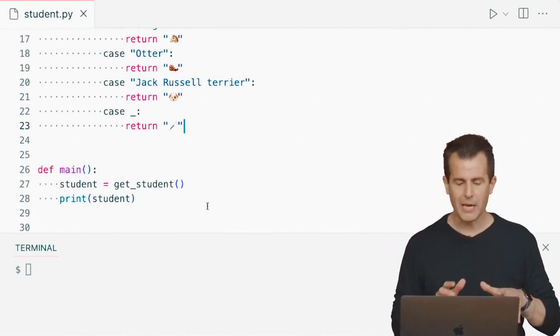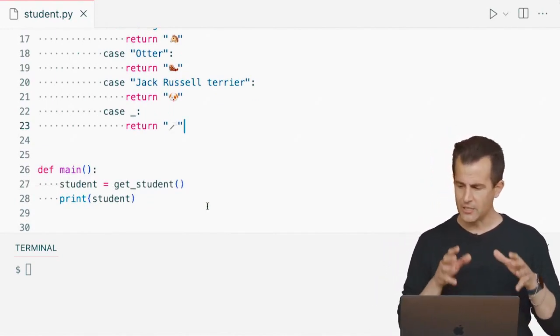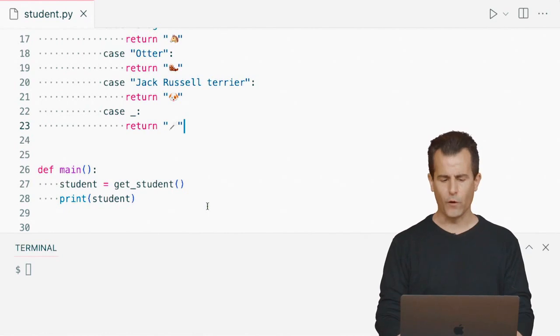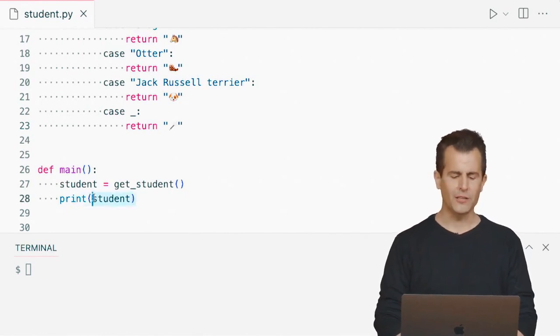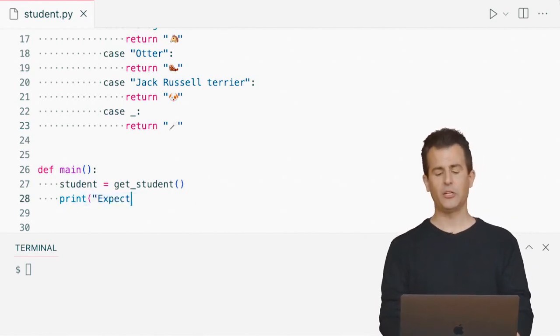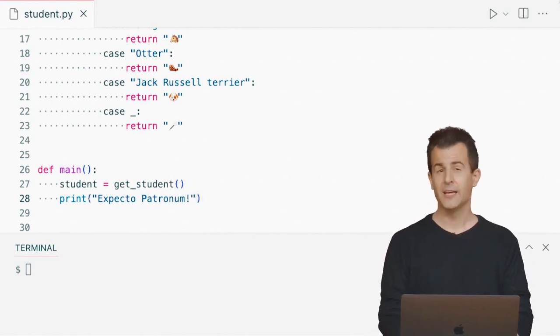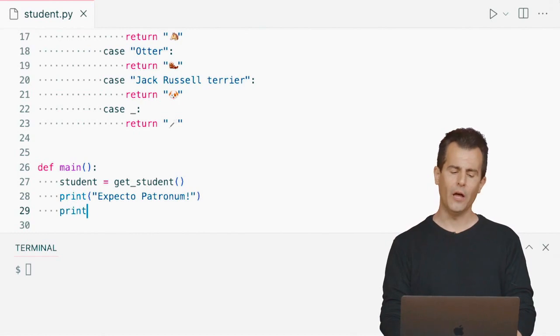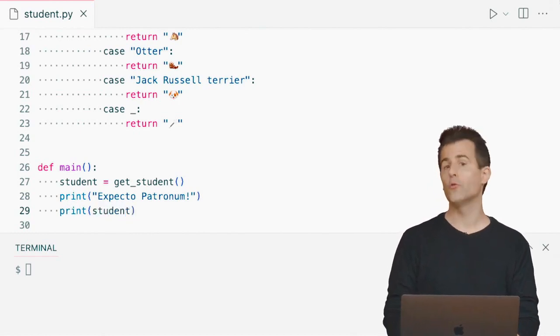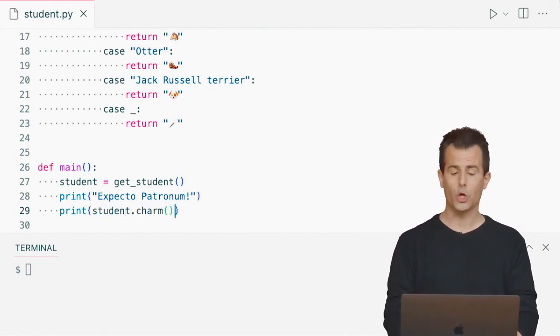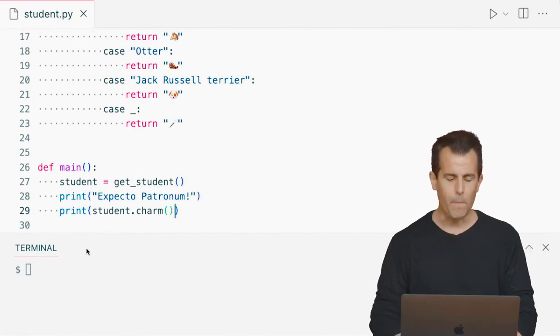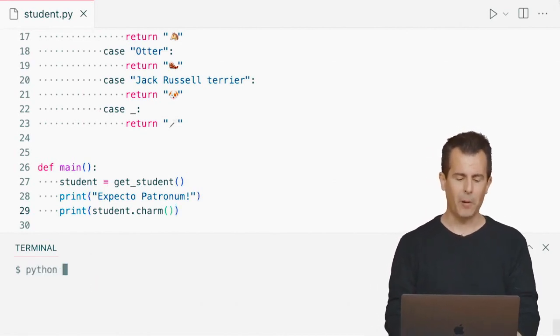So I'm going to go down to my main function here. I'm going to still get a student using the get_student function. But rather than print student, let's go ahead and declare expecto patronum, printing out just that as pure text. And now let's go ahead and print out not the student, but rather the return value of their own charm method. All right, so let me go back down to my terminal window and run python student.py and enter.